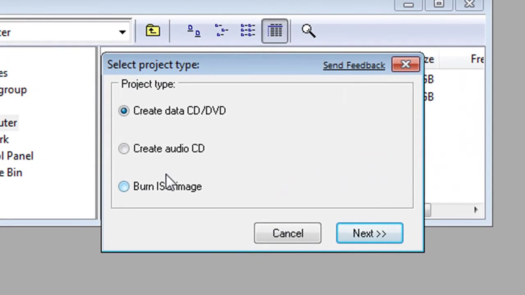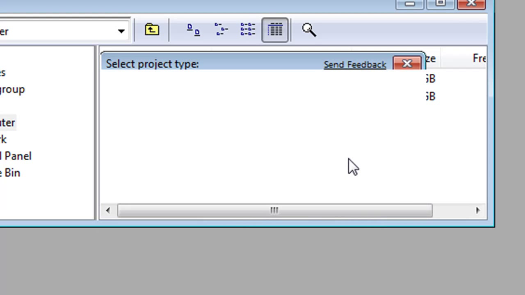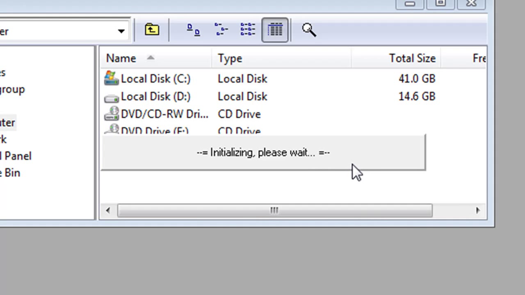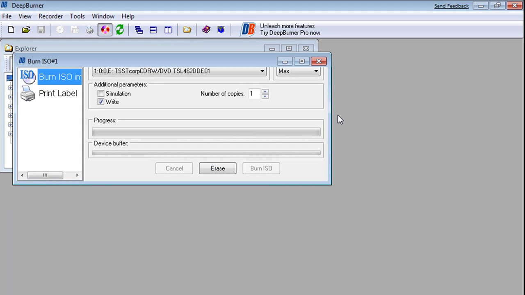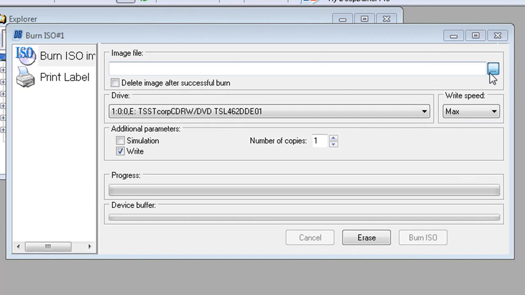When you launch the application, you're going to see something like this. Select Burn ISO Image. Click Next. And just wait a moment while it initializes. And now you're going to see a screen like this.